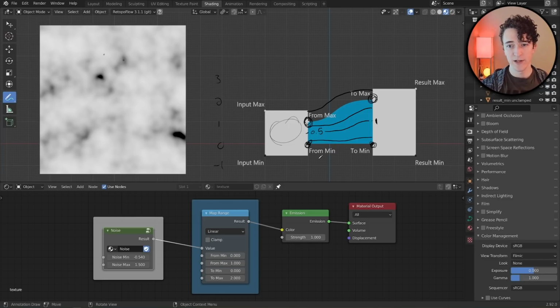And same thing down here, anything that's below the minimum is going to be transformed in the same way as the minimum, which in this case is no change whatsoever. So anything that was negative 0.5 over here now also equals negative 0.5 in the result. So again, all we're doing with the two values is we're just stretching or squashing the range of values that we have. I'll go ahead and set this back to zeros and ones, and we can take a look at the from values.